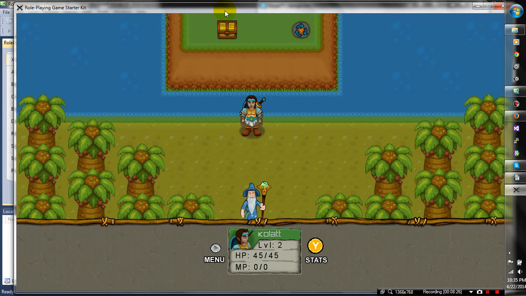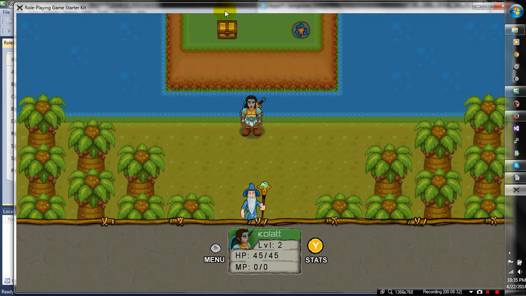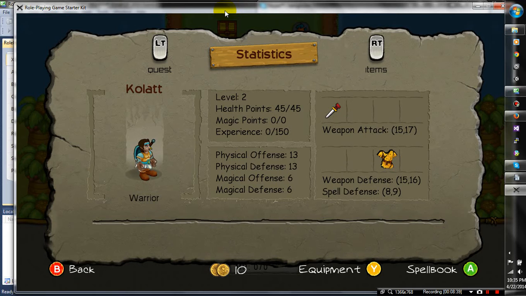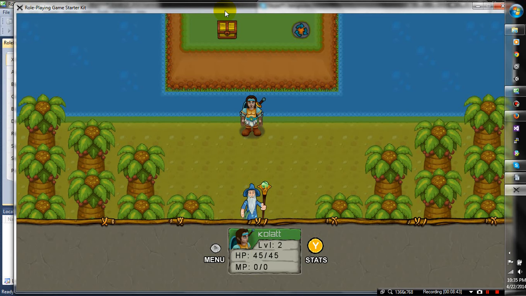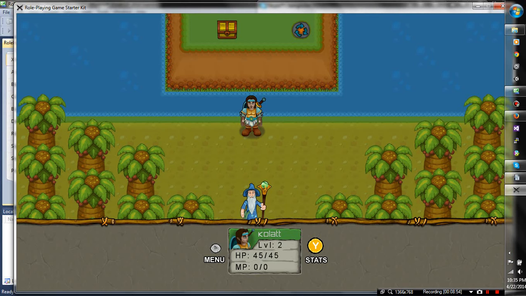One of the problems I've noticed on their default kit is that, for example, Y is stats. I think Y is the space key, I think, yeah. Space is Y. Tab is the menu, which is the little start button that's showing down here on the bottom right there. That's the menu, and you hit tab for that. So you just have to remember your settings, basically, if you're just using a keyboard and mouse.